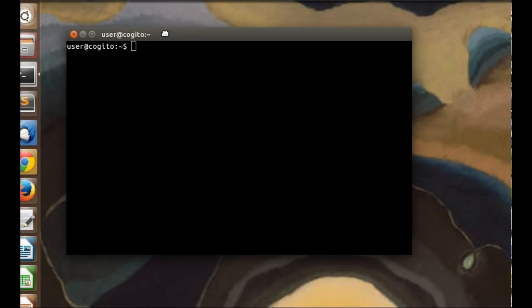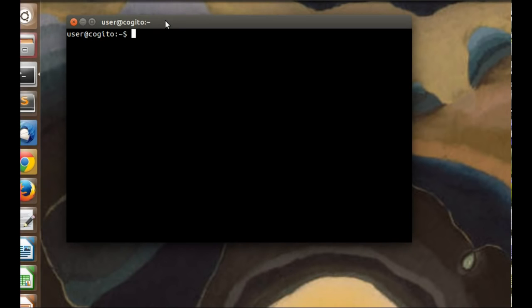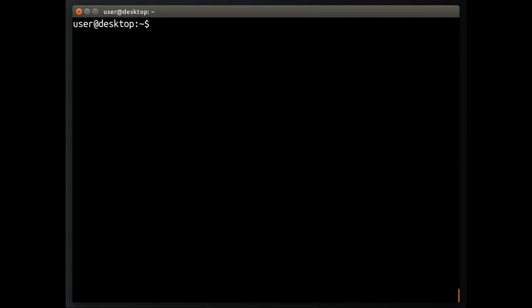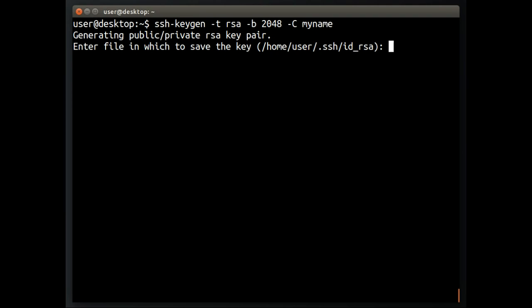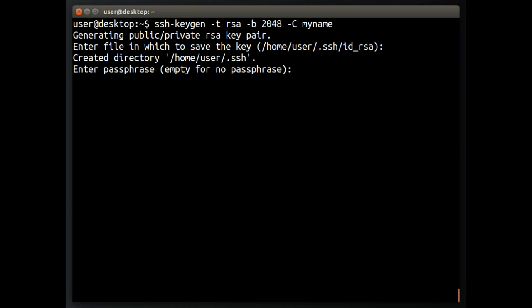Open up a terminal, and then you'll just have to follow along with these commands to create a key, which is actually a pair of files. Type in ssh-keygen -t rsa -b 2048 -C, and then some name for yourself. Hit enter a few times to accept the defaults for the questions.